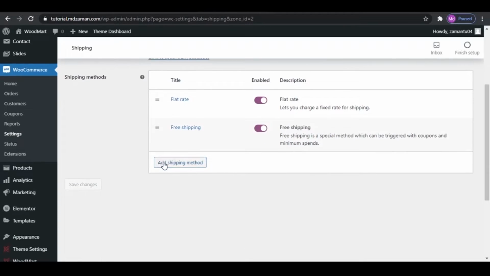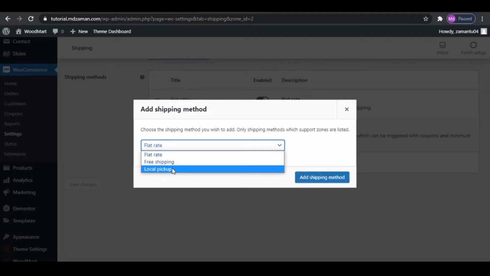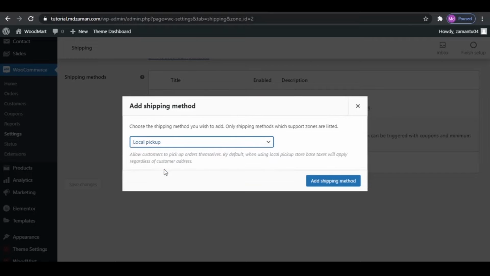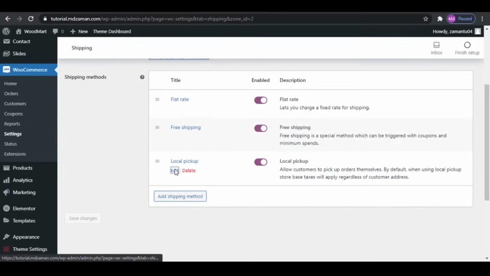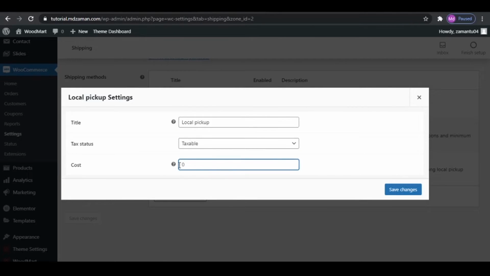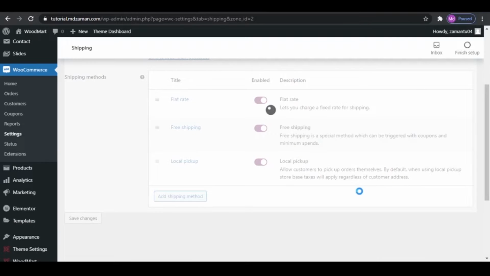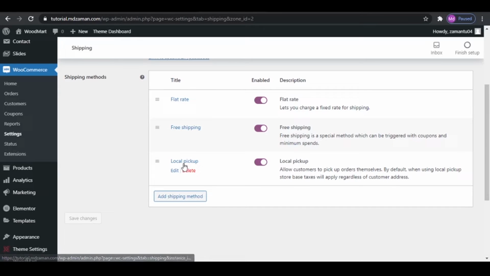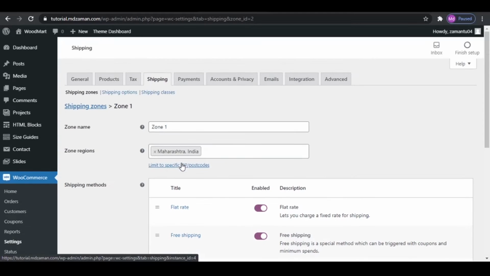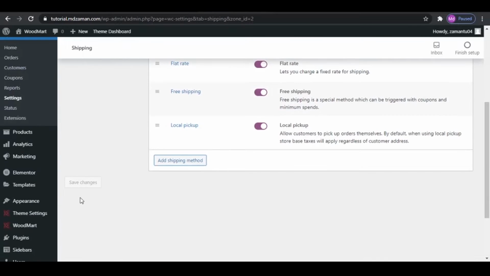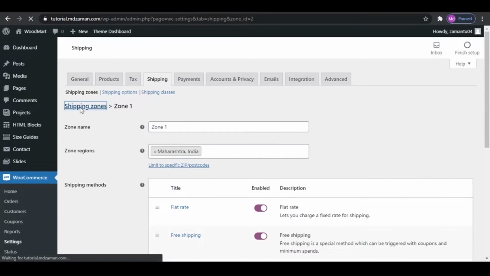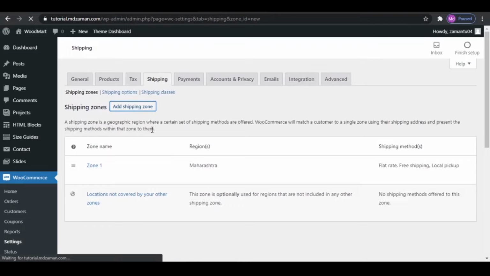There is one more shipping method over here. If you click over here, there is a local pickup. So a customer can come to our website and choose to pick up the products locally from our store itself. In that case, we can make a zero cost or maybe charge them a very small amount. I'm going to keep it 0 and click on save changes. This option was not really required for the kind of website that we are going to make, but I've just shown you. Now what we can do is click on save changes. The changes have been saved automatically. So we'll go back and we can add as many zones as we want.